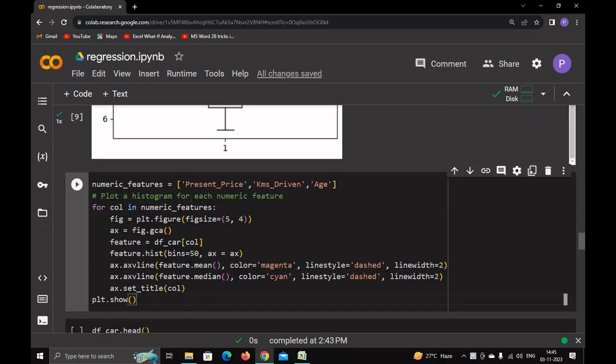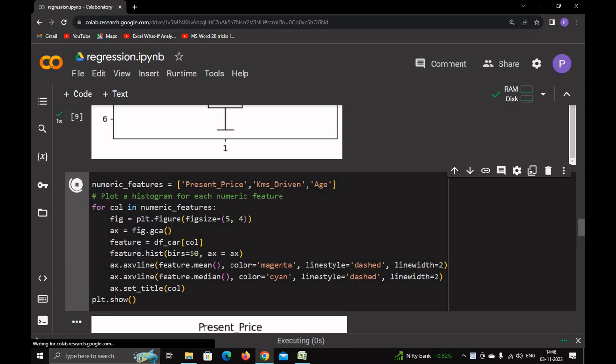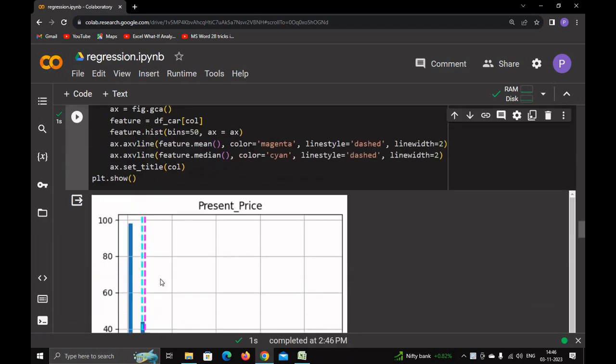And now I am creating a histogram for each of the numeric features. You can see the different numeric features: present price, kilometers driven, age, and for each of the numeric features I am creating a histogram, and also I am drawing the mean and median on the histogram. For mean I am using a line color of magenta, and for median I am using a line color of cyan. My main focus in this video will be on the regression, and these parts I have already explained in my previous lecture. So just run this code to see the different histograms for each of the numeric features.